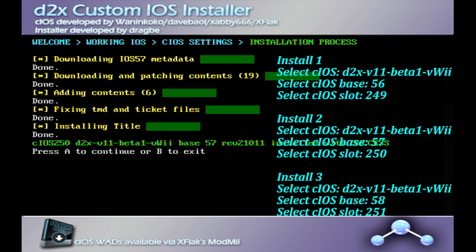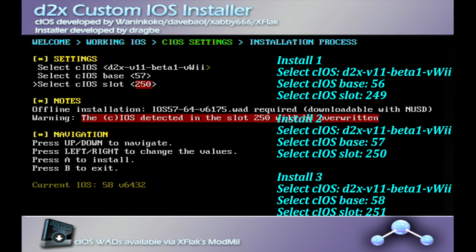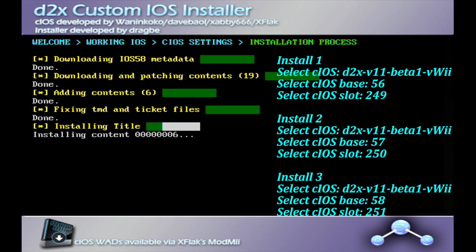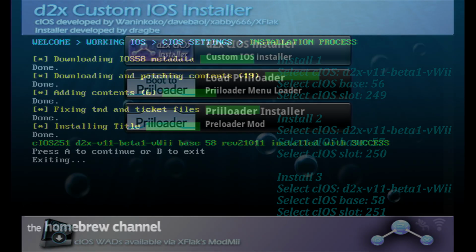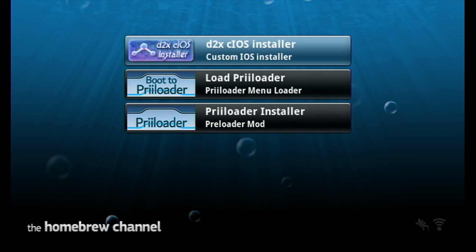And once you see the success screen, press A once again. Now once again, we're going to leave this on D2X-V11-Beta1-vWii. And we're going to change the cIOS base to 58 and the cIOS slot to 251 and press A to install. And this time when you're greeted with the success screen, go ahead and press B to exit. And that will bring us back into the Homebrew Channel.